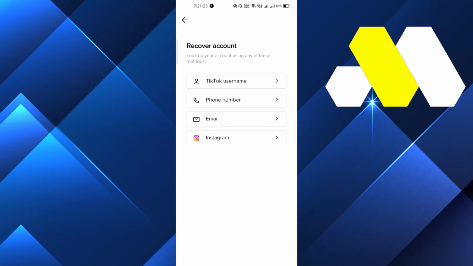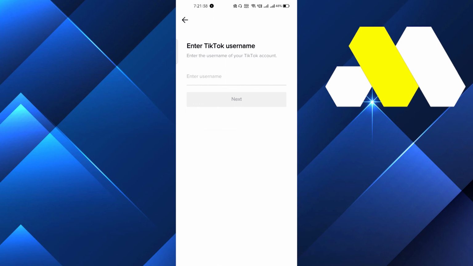We don't have a phone number or email. You can try Instagram, but if you don't have Instagram, you can just try the TikTok username. So if you remember your TikTok username, you can just do it, and after that you can just do it. So this is pretty easy, guys.